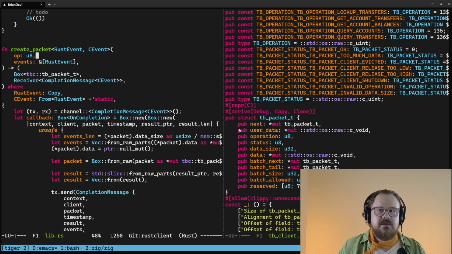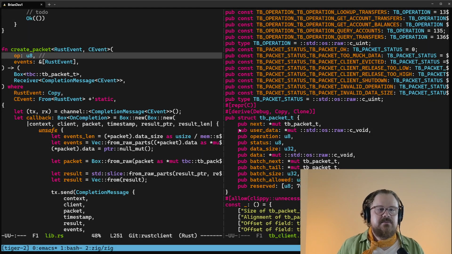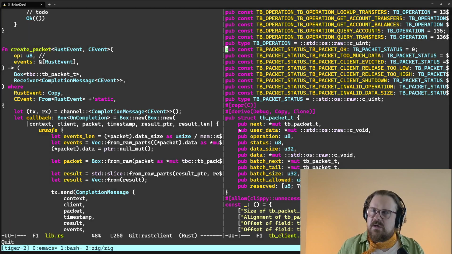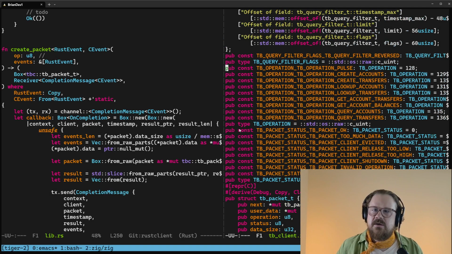So op is a U8, and put a comment here. I don't know if you can put a doc comment here or not. Even if you can, I don't think the Rust doc will interpret it as a doc comment. Let's put a little comment here saying what defines this operation, because this is untyped, right? This is not giving the reader a lot of information on what this op even is. But I think it's going to be this TB operation, and you can see here.